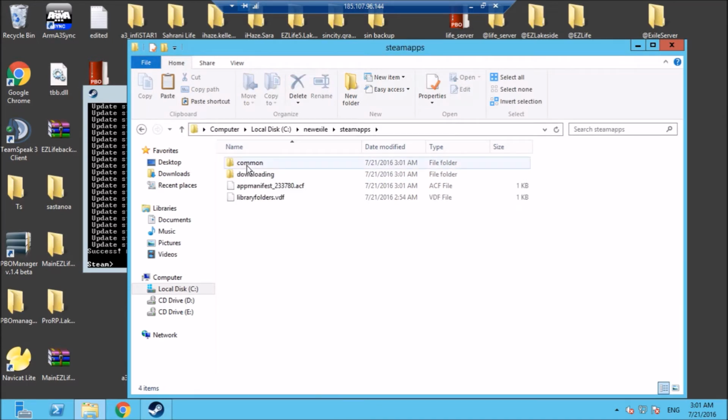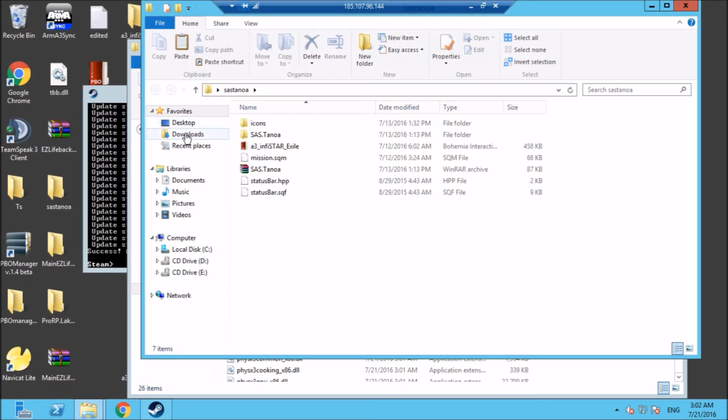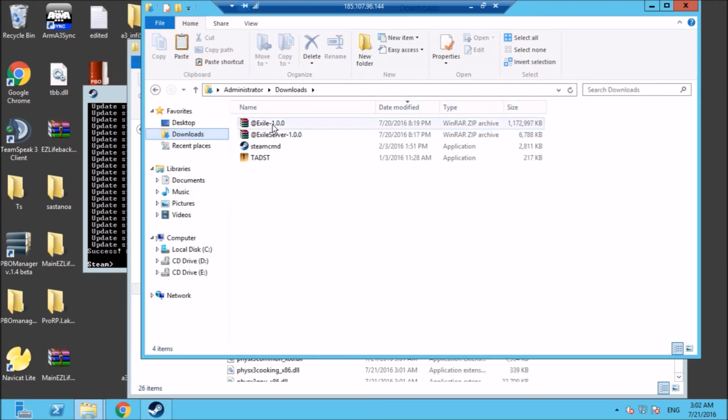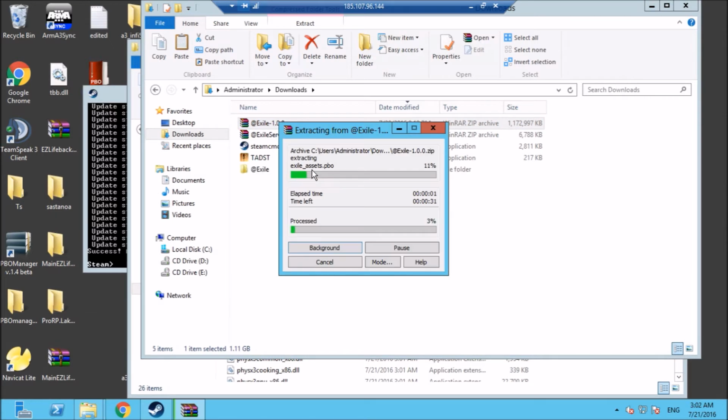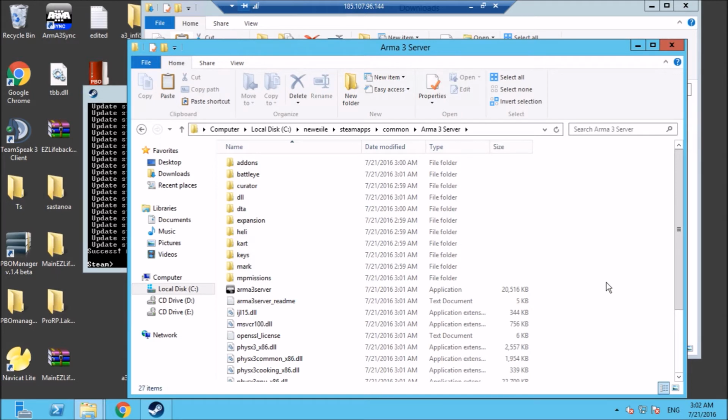If we go to steamapps, common, Arma 3 Server, here it is. So what we want to do now is, let's go to our download folder where we downloaded the folders off that website, off the Exile Mod website. First of all, the client, let's put this into our ARMA3 directory. Okay, just double check. Yeah, so just right click this, copy, go to your ARMA3 directory and paste it in here. Like so.